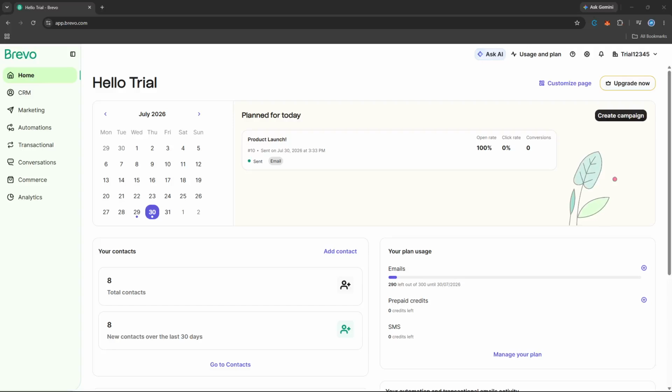To add a conditional branch in a Brevo automation, open your workflow, click the plus icon wherever you want the path to fork, choose conditional split, set the rule you want to evaluate, and hit save. Brevo instantly creates a yes path and a no path, and contacts will follow one or the other based on whether they match that condition. That's the core mechanic, and honestly, it takes less than a minute once you know where things live.